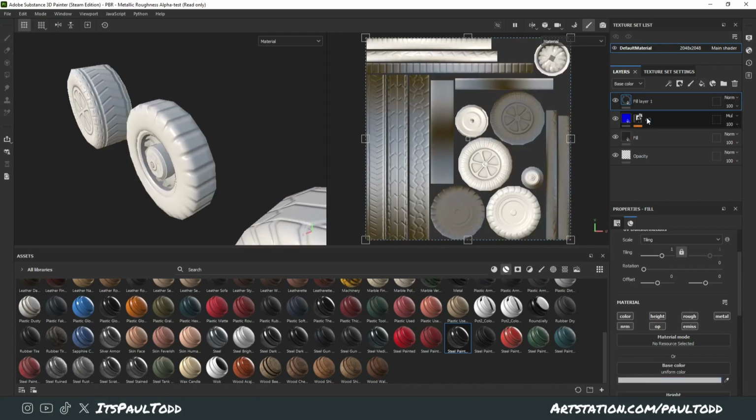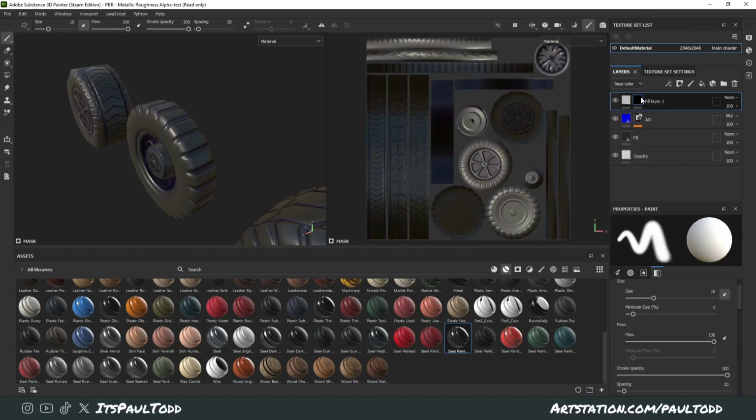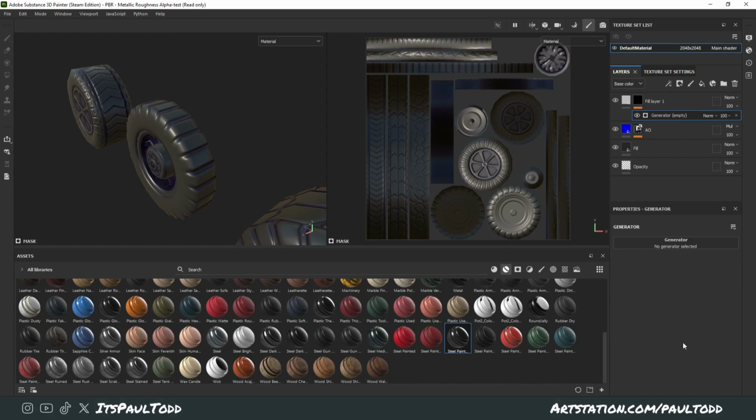We're going to add another fill layer, and we're just going to do color. We're going to add a black mask, and we're going to add another generator. We're going to say curvature. No, we're going to get rid of A and B and use the curvature map.